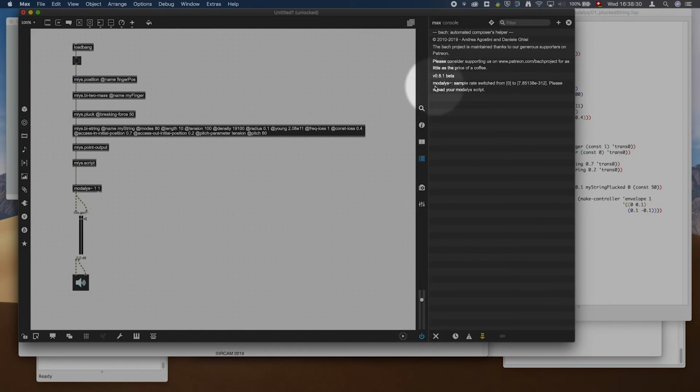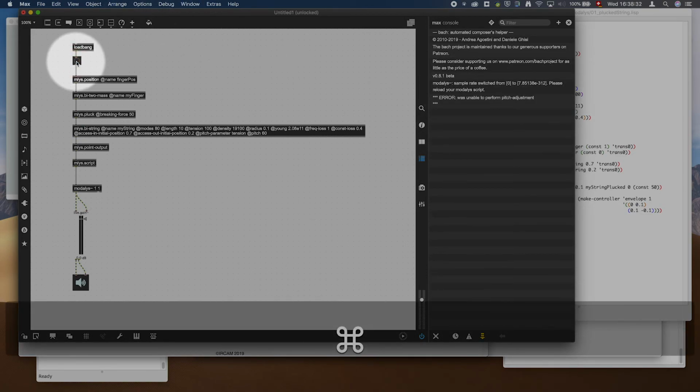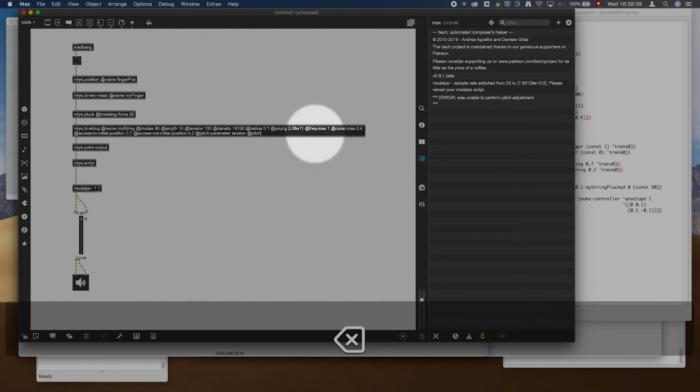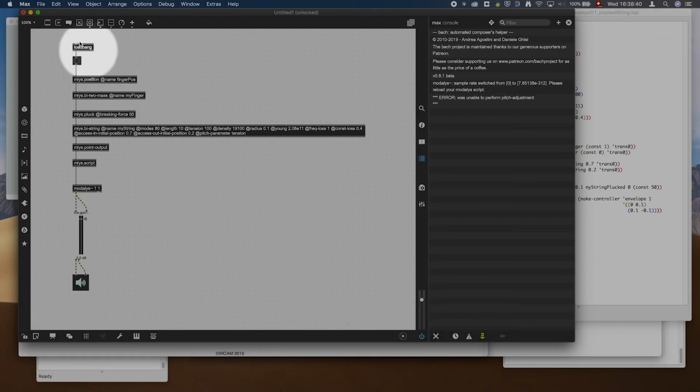So here, please reload your Modalys script. Okay, I'm going to reload. Error, was unable to perform pitch adjustment. Okay, so I'm going to take this away and see if it works then. Yeah, then it works. So if you want to use tension as a pitch parameter, it seems we have to control the pitch from outside, which usually makes sense if you play it in real time. You don't want to pitch inside here.